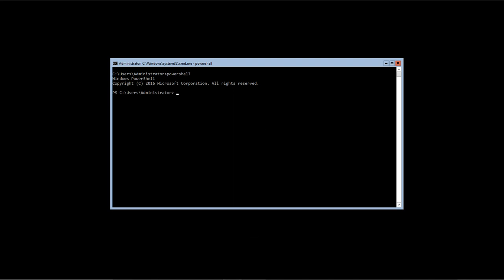And now we are under the PowerShell. So under the PowerShell we have a command Add-Computer. Add-Computer, then you will mention the domain name, then you will mention the credential.